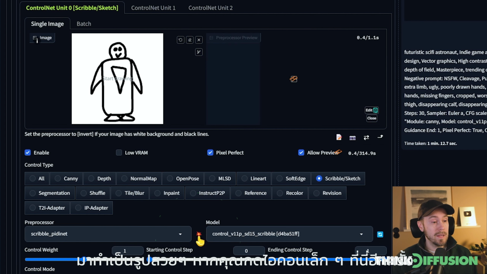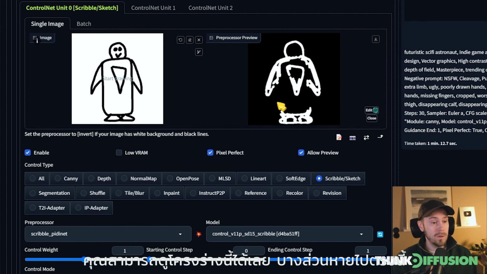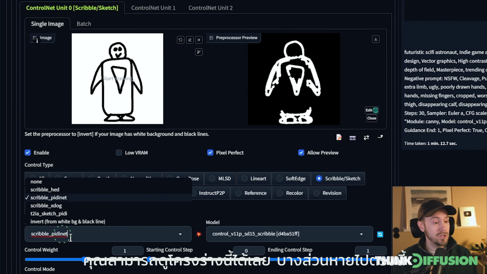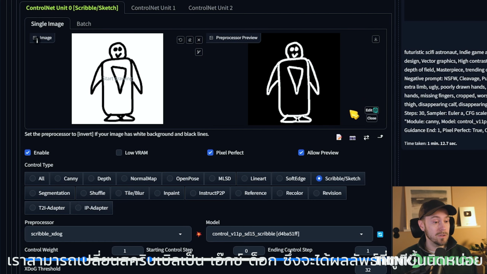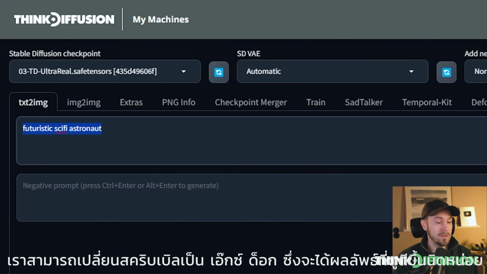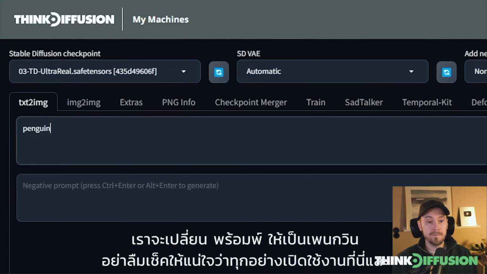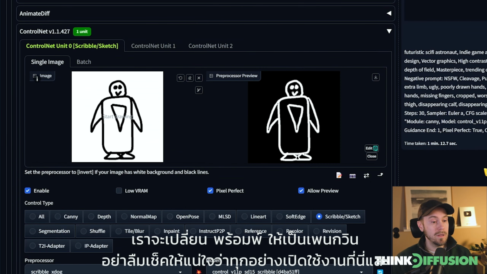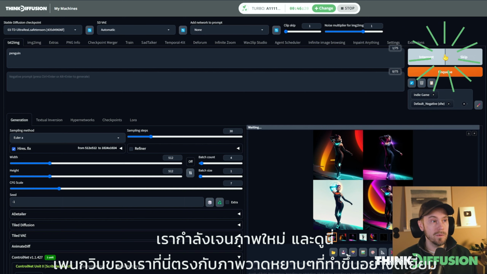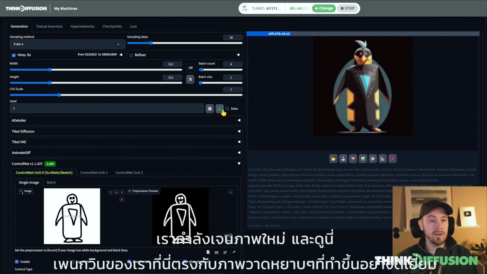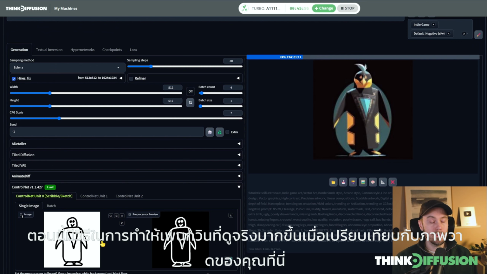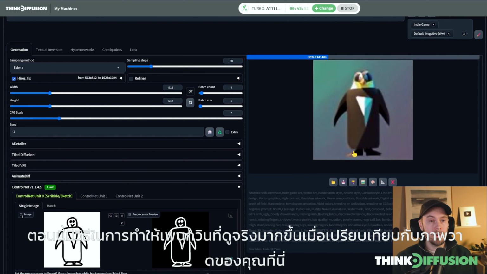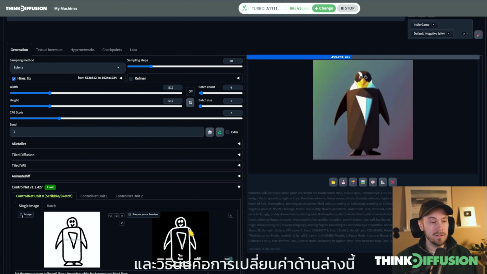And if you again press the little icon here, you can see the output. Now we lost some lines down here, so we could change the scribble to Xlog, for example, which will get us a little better looking result. And let's change the prompt here into penguin. Again, make sure that everything is enabled here, and we are going to generate 4 new images. And as you can see coming in here live, our little penguin here is matching very well with our crudely drawn sketch.